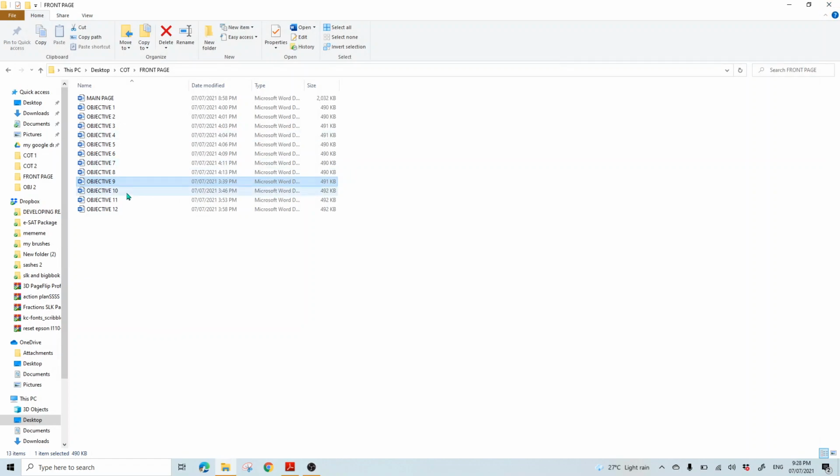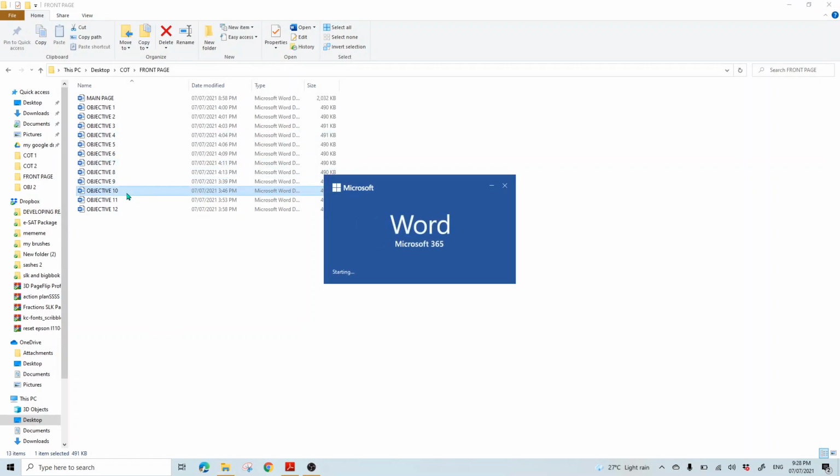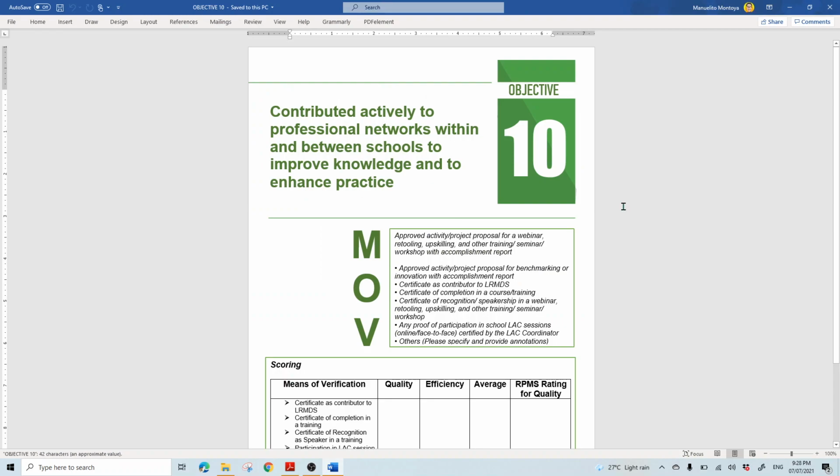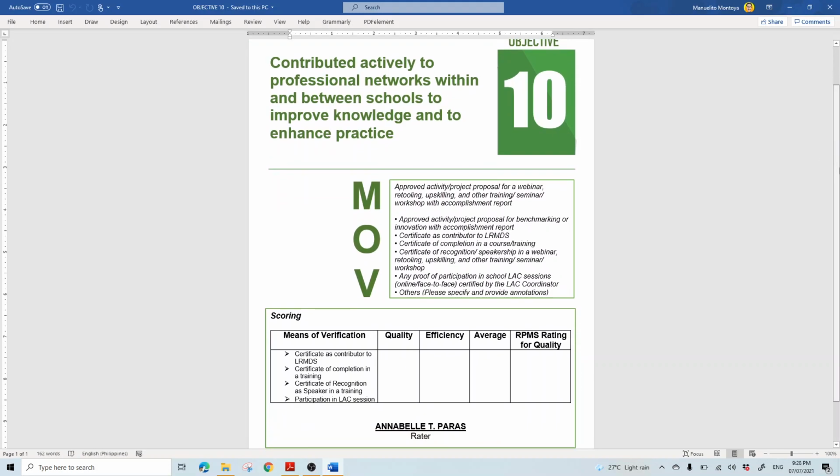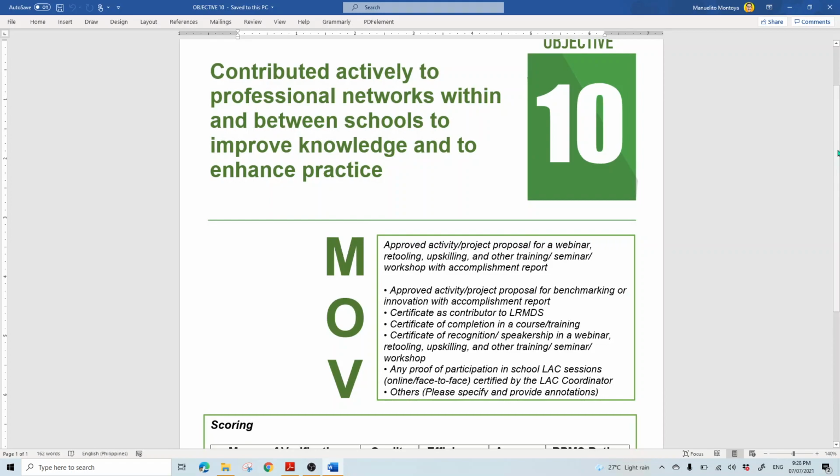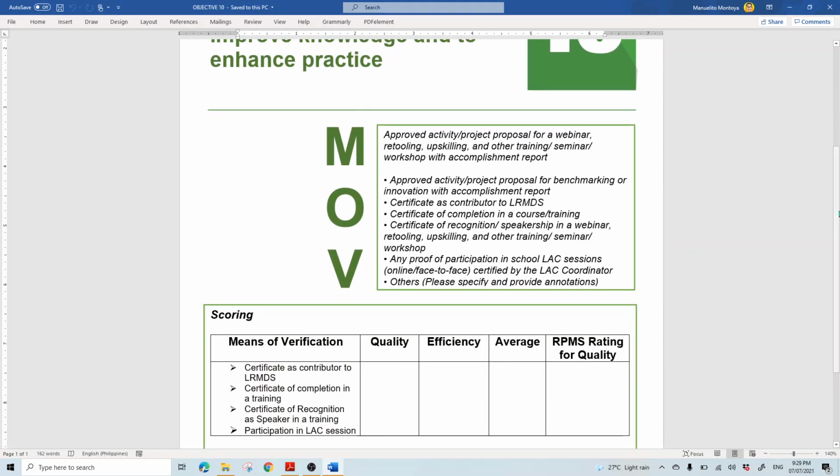And then, for number 10, ito siya. Contributed actively to professional networks within and between schools to improve knowledge and enhance practice. So dito, hindi pwedeng maulit yung mga MOVs. Kailangan hindi sila pare-pareho. So ayan yung mga pwede nating ilagay: approved activity project proposal, certificate as contributor to LRMDS, certificate of completion in a course training, certificate of recognition as speakership in a webinar, retooling, upskilling, and other training, any proof of participation in school LAC session. So dito ang gagamitin ko po are as follows.